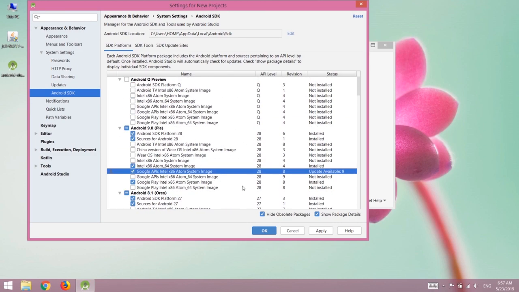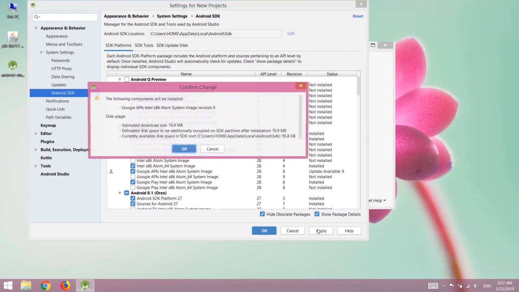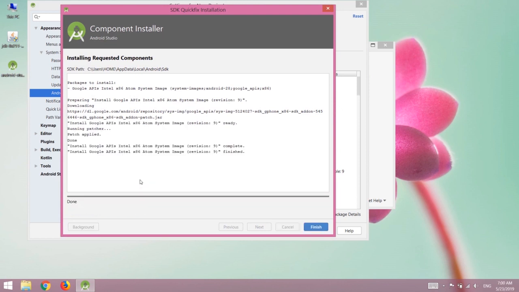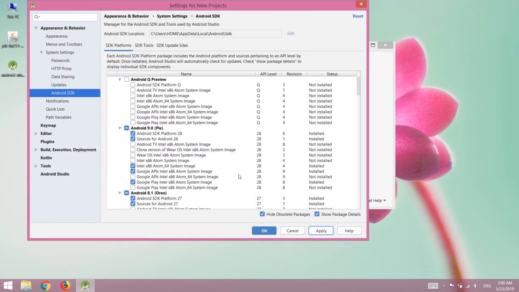After you have checked the different versions that you want, just click on Apply. Make sure to have an internet connection. It will pop up a dialog to show how much space it's going to take, how large the file size is. After that, just click on OK and the download will start. After the download and install is finished, just click on Finish and let's see what else we have in here.